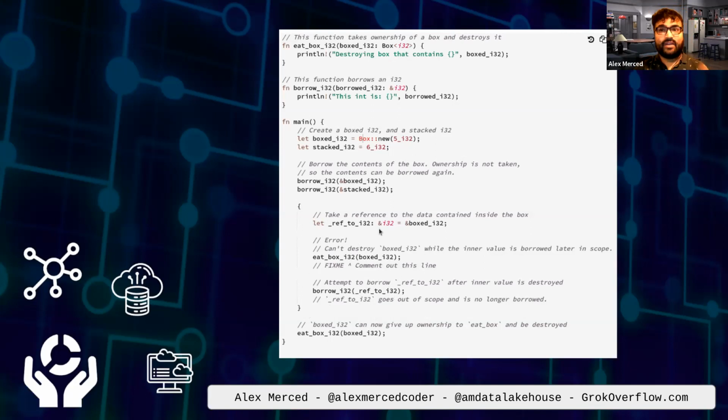Which means, hey, I'm done with the borrowing. I no longer need to borrow this reference anymore. And then that reference would be returned to box I32. So box I32 now has the reference back, and then we can do that function again, do the eat box I32, pass it box I32, and it actually works this time because technically it's received ownership of that reference again.